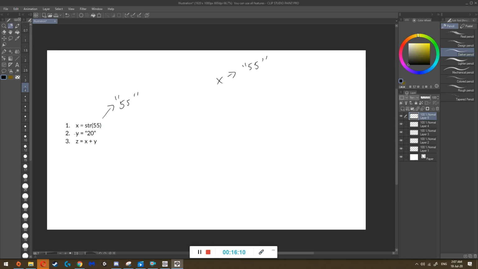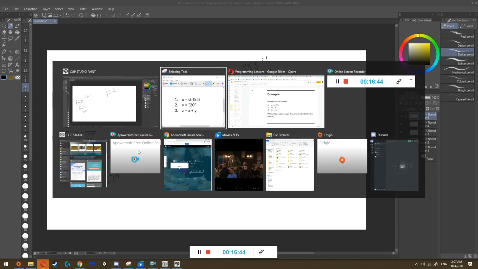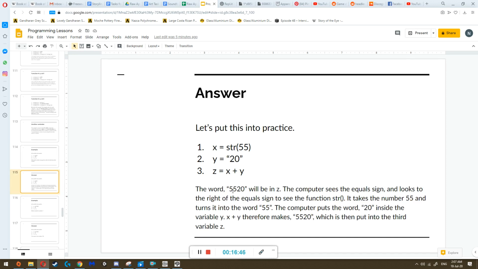In the second instruction, the computer sees the equal sign, looks to the right, knows it's putting something inside y, and then it looks to the right and knows that we're putting the word 20 in. And then in the last instruction, it's combining x and y. So inside x, we have 55, the word, and inside y, we have 20, the word. So when we add them together, we get 5520. Yeah. So the word 5520 will be in z.